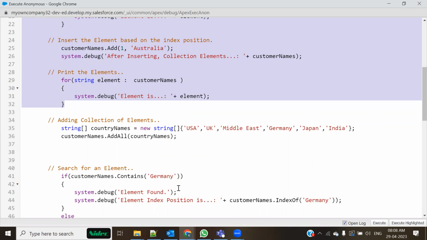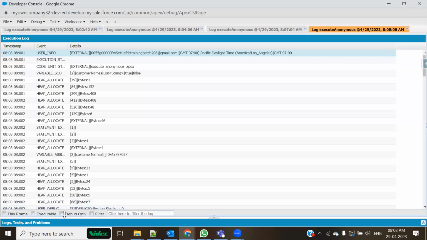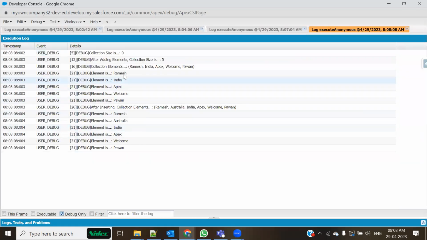So after inserting the element at a particular index position, see, previously it was like Ramesh, India, Apex, Welcome, Power. And after inserting the element, it's like Ramesh and then India. India was being replaced by Australia, but then it actually did not get overwritten, because we have used the add method, not the set method, right?